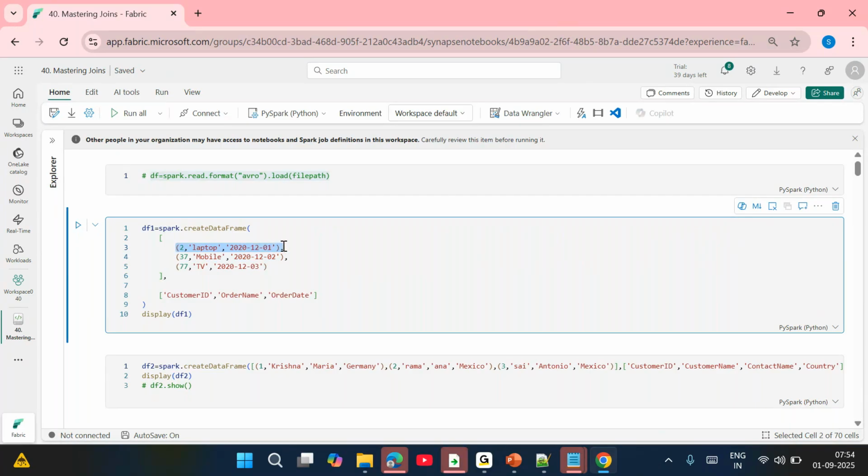So 2 laptop 2020 1201, 37 mobile 2020 1202, 77 TV 2020 1203, like this, right? Each of these lines is one record. Okay, so the total data rows we have is 3. The headers, if you see, are customer ID, order name, order date. So headers is a separate list, data is a separate list.